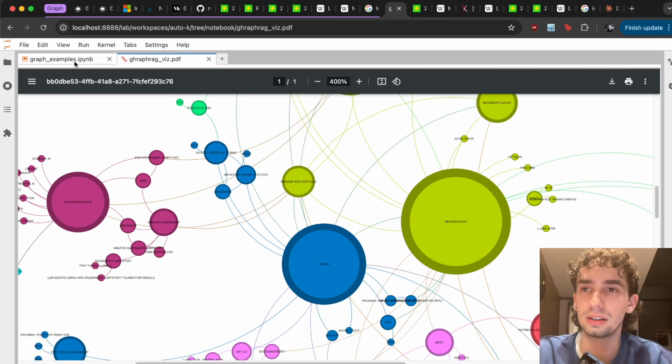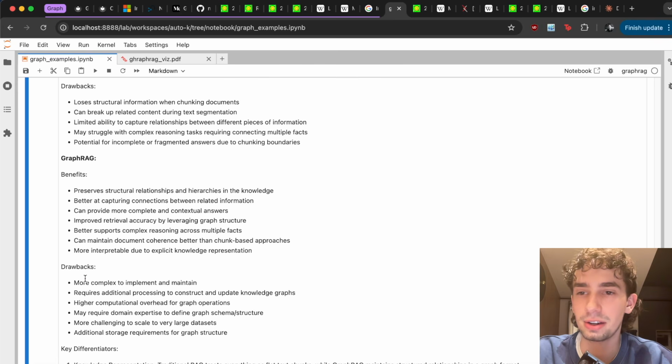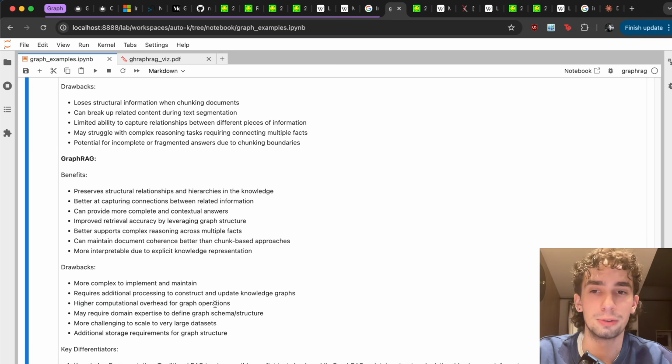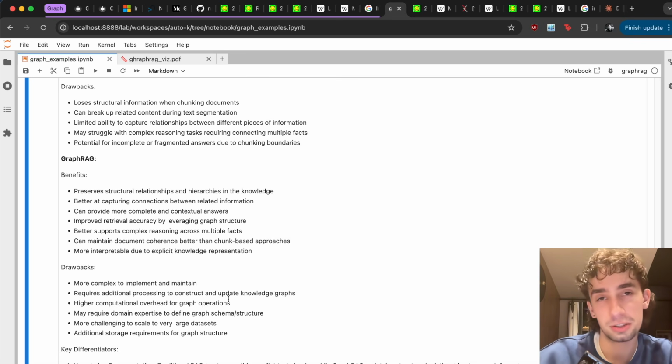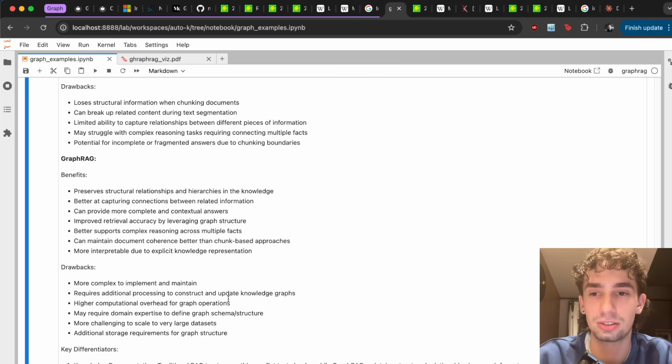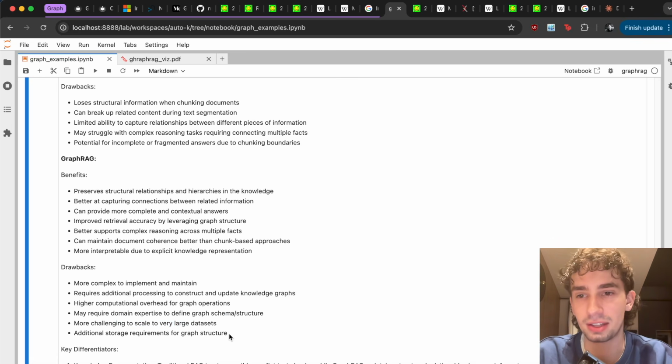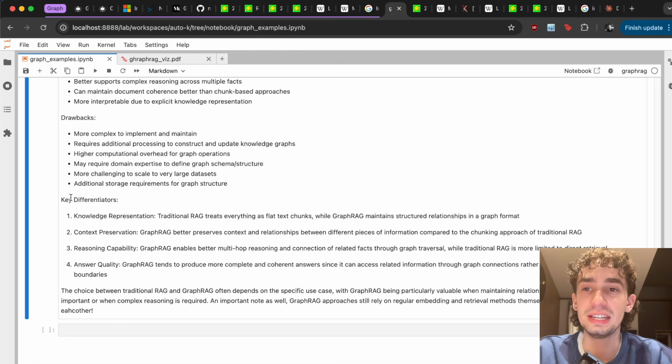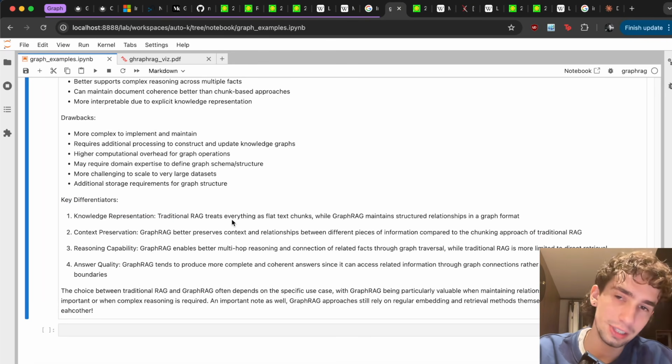The drawbacks to GraphRAG are that it's much more complex to implement and maintain, and requires a little more processing to actually construct and update the knowledge graph. It has higher computational overhead for some of these graph operations, especially in the retrieval step. We saw that it took a lot more time than the simple RAG to generate a response. It may require some domain expertise to define schemas and structures, and it's a little more challenging to store and scale these kinds of setups.